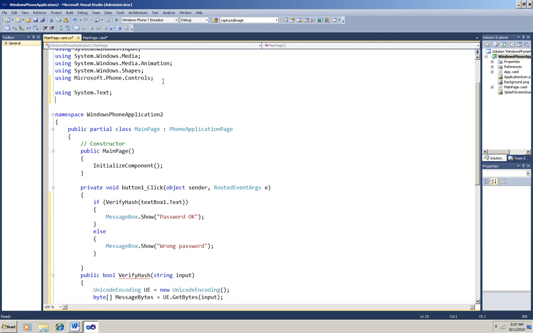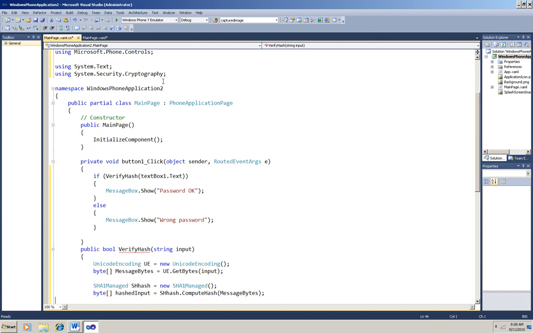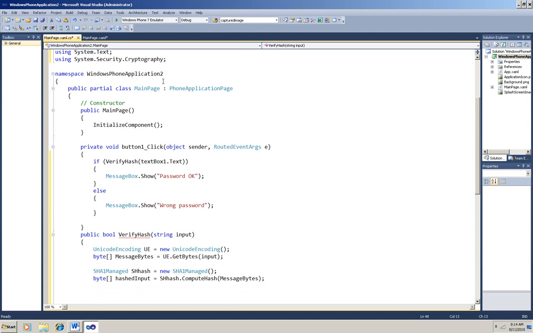And while I'm here, I might as well add the cryptography namespace because I'm going to be needing it next anyway. And here's where I'll need it. I want to instantiate the SHA-1 managed class and then use it to apply that hashing algorithm to my array of bytes. And that managed hashing class is from the System Security Cryptography namespace.